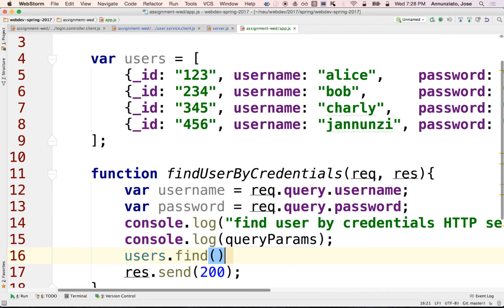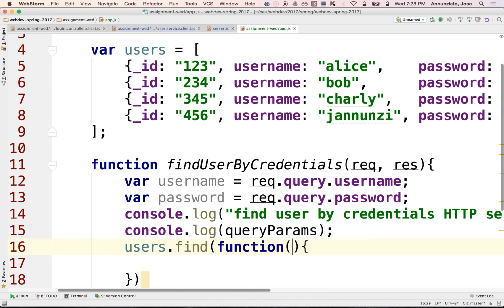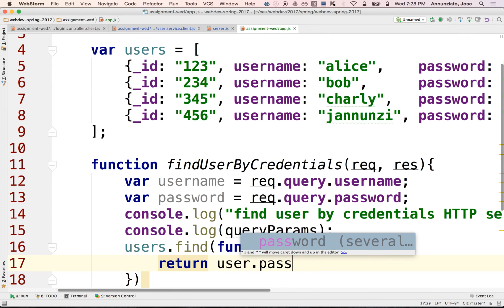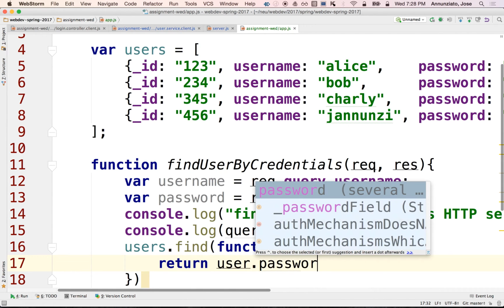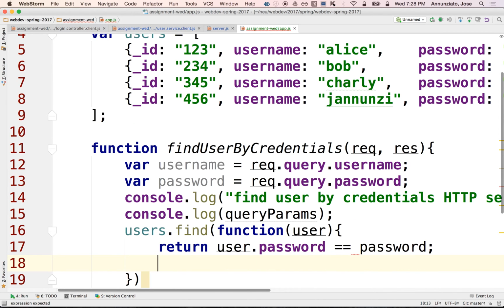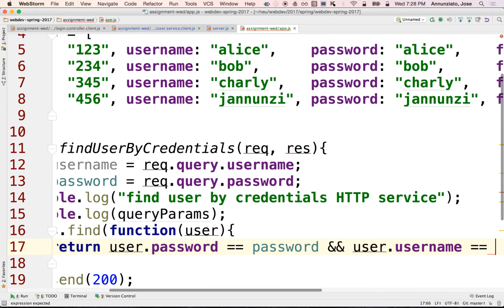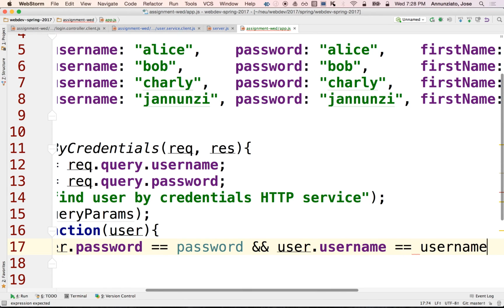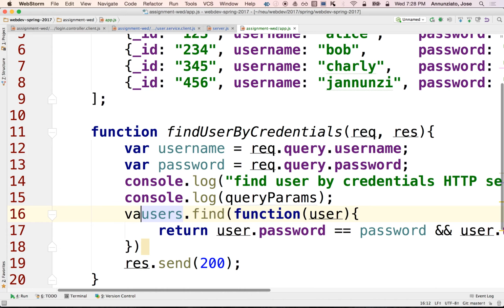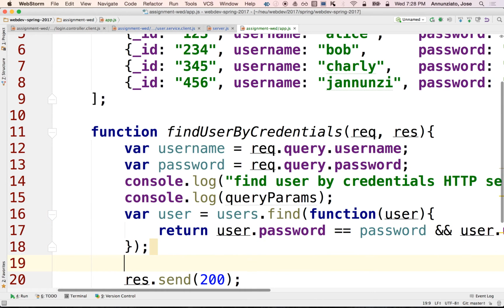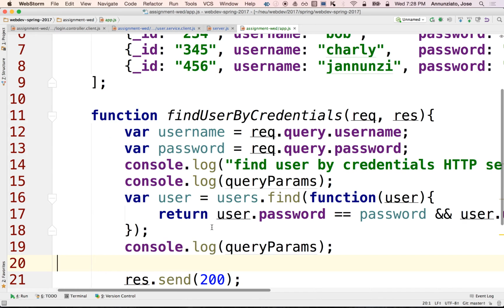So we could do something like users.find. I'm going to try and find a user whose password matches the password that you passed me, and whose username matches the username that you passed me as an argument. And that's going to return var user. Once I have the user, I can just send the user back to the client, the object. Now I have the object, presumably. Let's do a console log. Let's see if we found it.